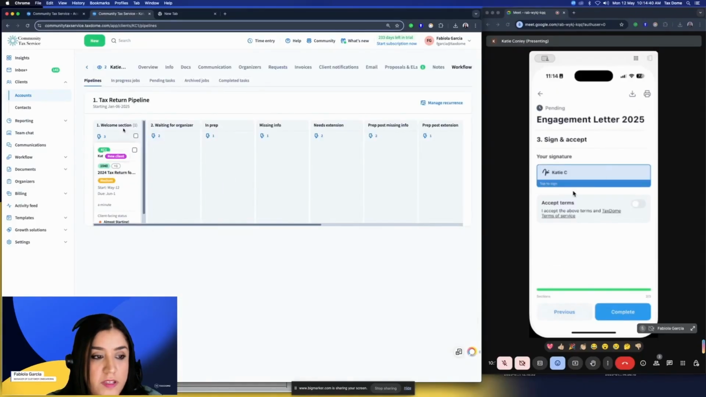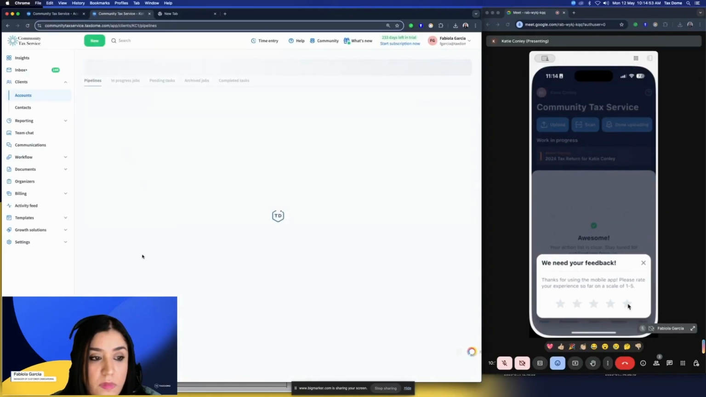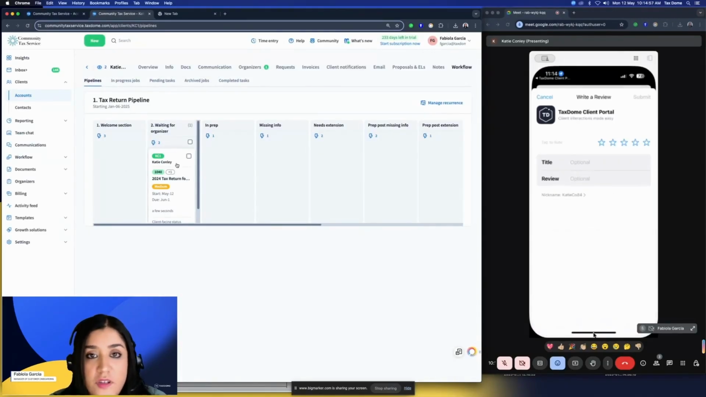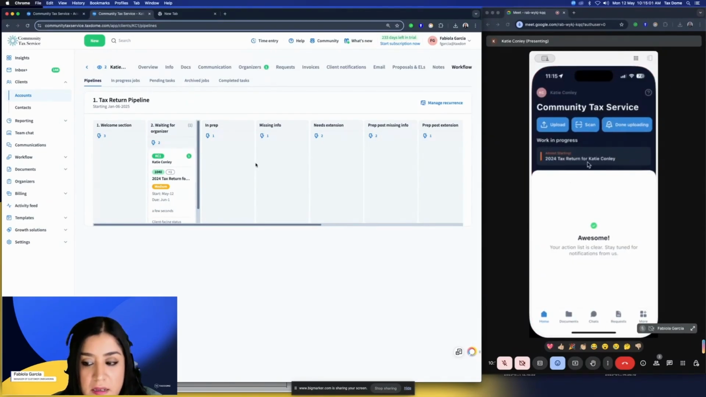All right, so notice this workflow. We're on stage number 1, right? So Katie's about to sign this, and that is the trigger to move to the next stage. So if I actually reload, we're automatically moved to the second stage. I didn't have to do anything as a firm. I simply am waiting for the client, right?